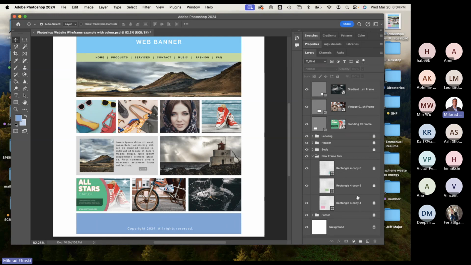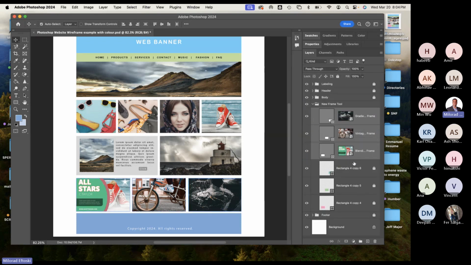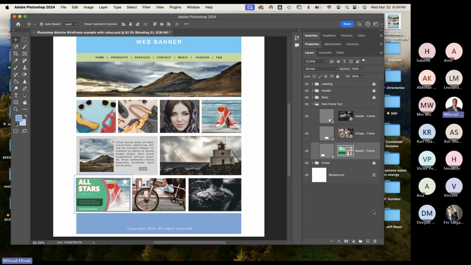Now, this is in the wrong place. So I'm just going to select all these three layers and drag them in here because it is based on this new frame tool. I'll select the temporary rectangles that I had and delete them. Oh, I have to unlock them first. Unlock, delete. Thank you for coming.